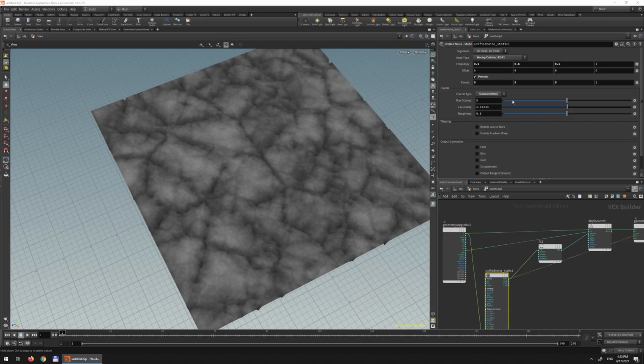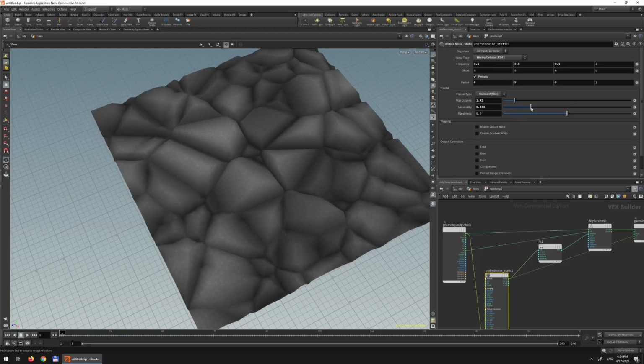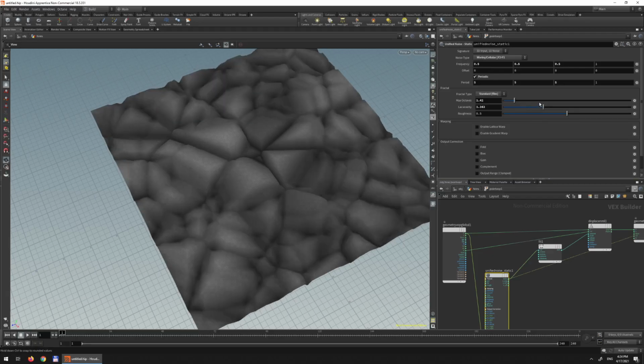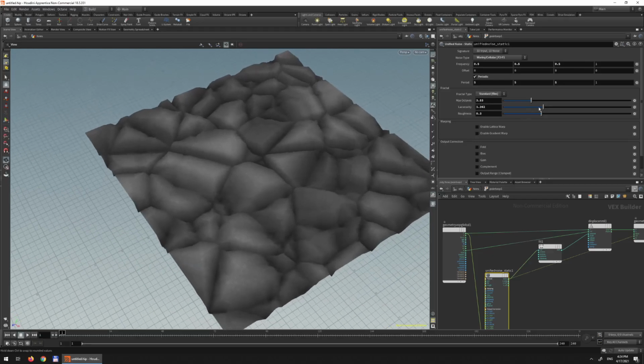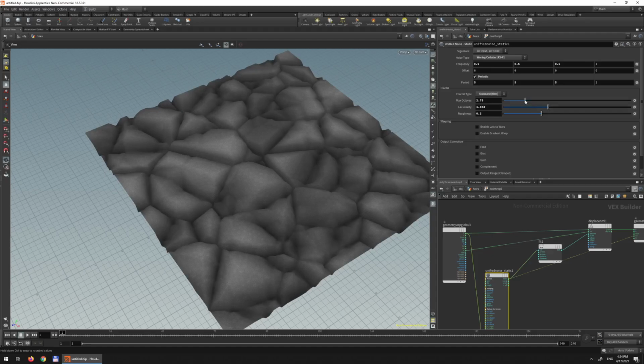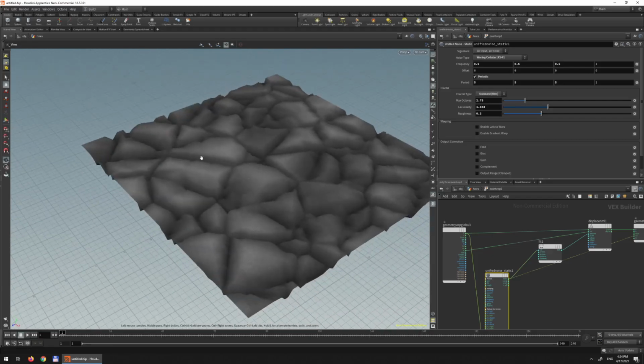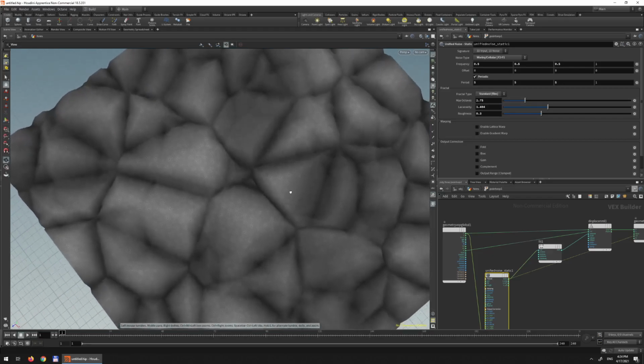So let's play with this. We don't really need that much of it. So just dial it down somewhere. Okay, somewhere like, okay, this even less, something like this, maybe even a bit more. Okay, so we get some additional noise, but it's not really that much.